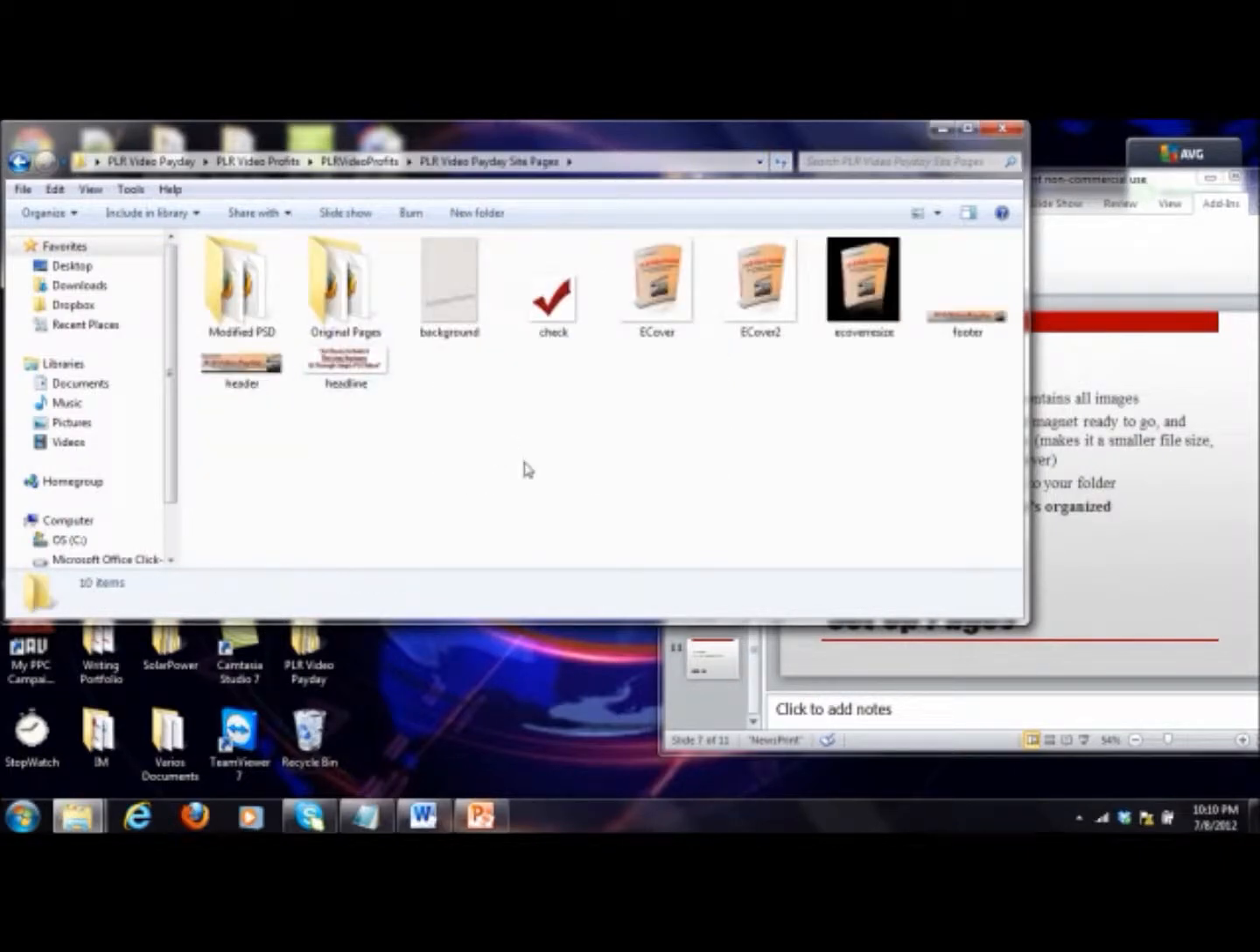And here we are. So this is where we're going to be saving the index folder and all the templates right next to the images.